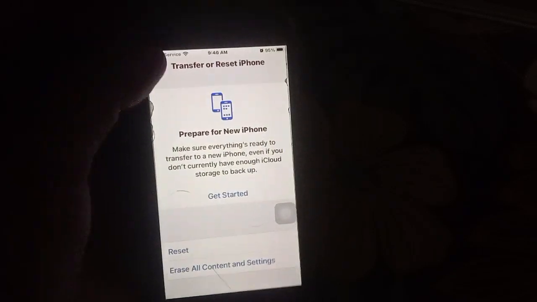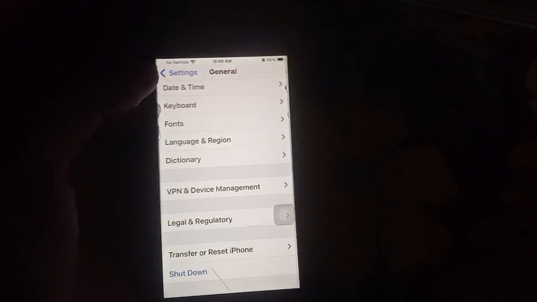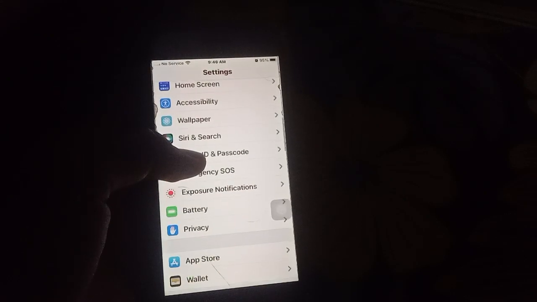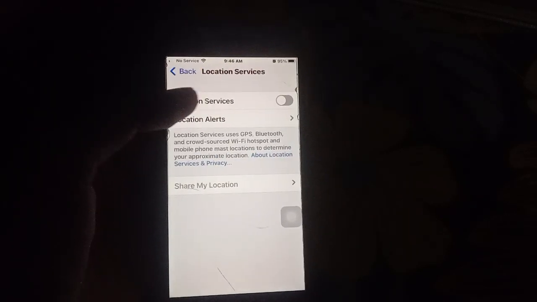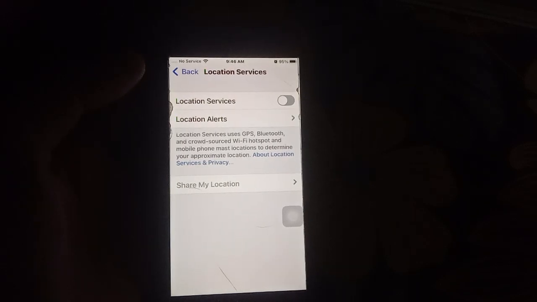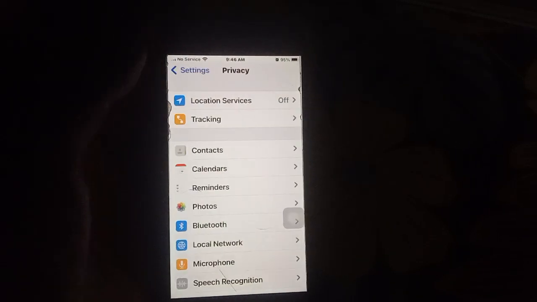Then the last solution is to disable location services. Open the settings again and click on privacy, then click on location services. Location services is already turned off here, but you must turn it off on your iPhone.